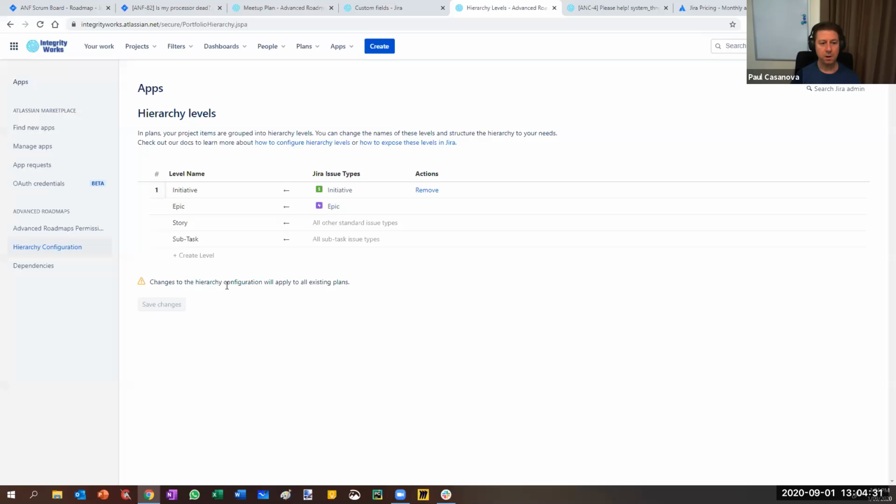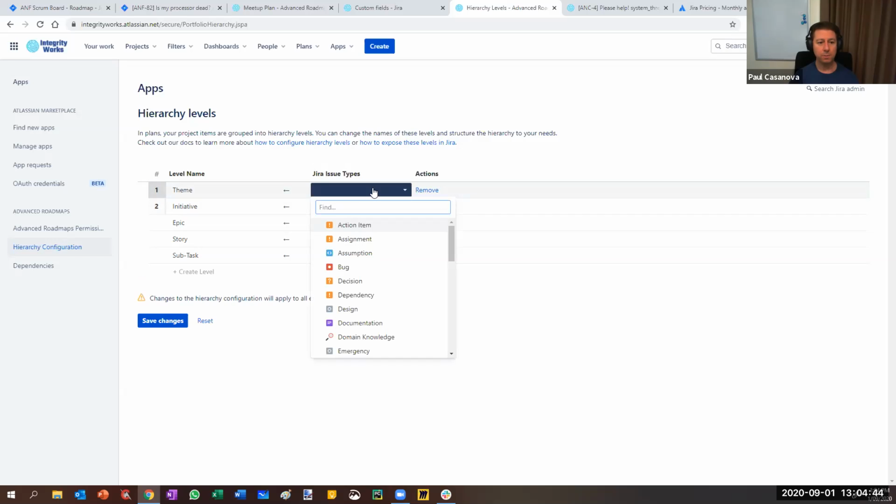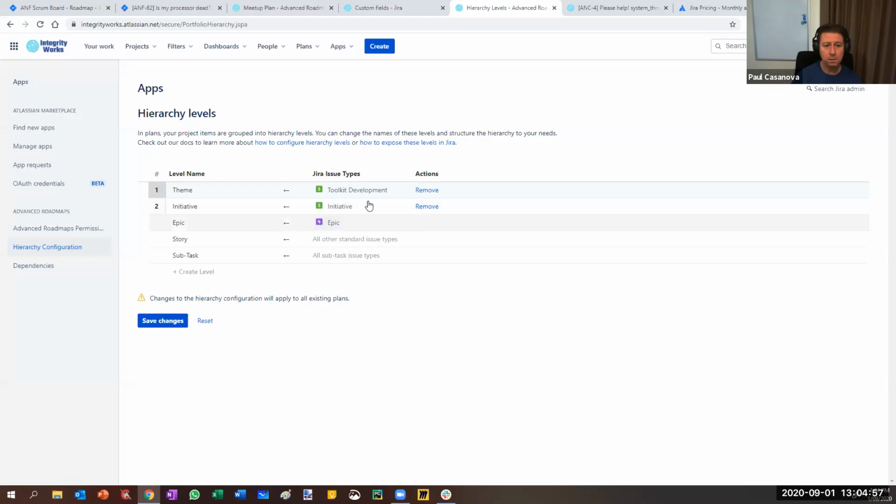It says here, changes to hierarchy configuration will apply to all existing plans. So if I wanted to create another level, let's say we've got a theme, I could pick a Jira type that maps to that level name. I don't think I've got a theme. Nope, let's say it's toolkit development, for example. Then I can save those changes, and I should be able to move that down. Let's save my changes.